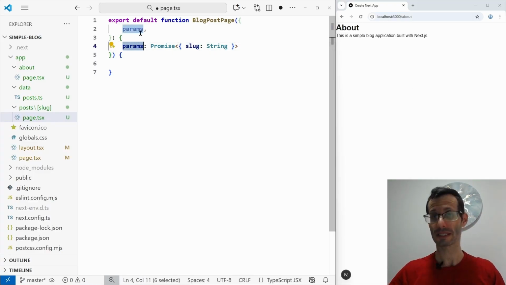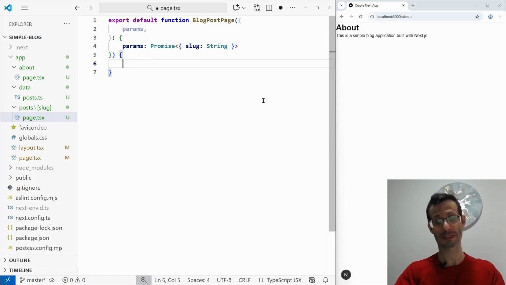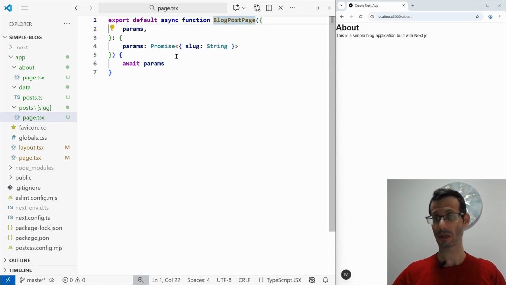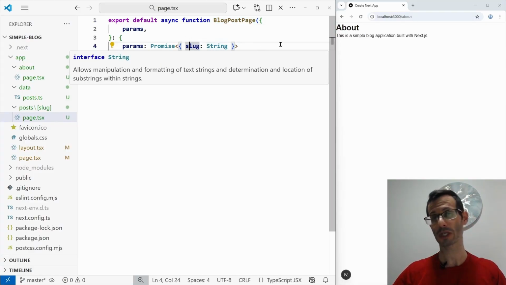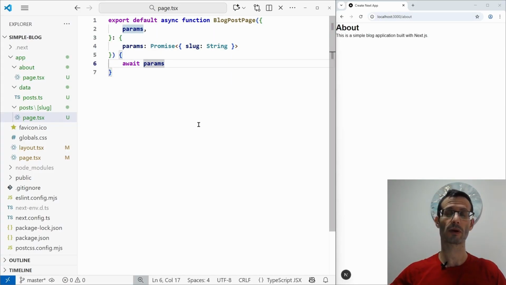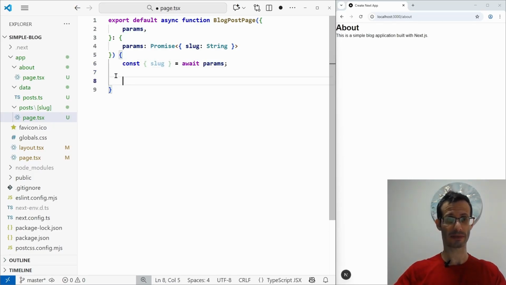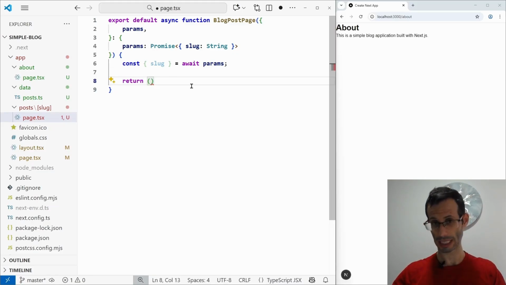So params is a promise, and this is why here I'm going to write await params. And of course, if I want to be able to write here await, I have to make this function asynchronous. And as we know, back from this promise, we expect an object, and there should be a field called slug in the object returning from the promise. So here I'm going to use destructuring to extract the value of slug. And let's start simple. Let's start by simply returning a div containing the slug.